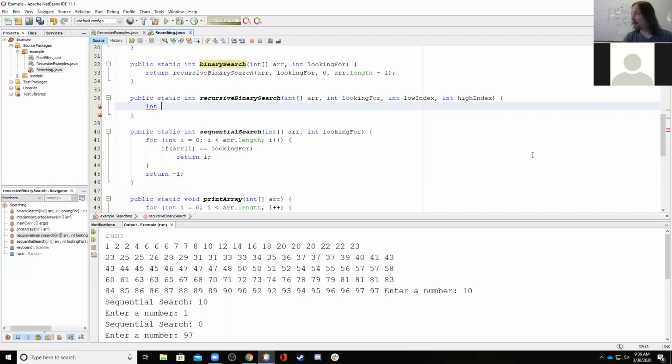If that's true, then we've base cased. All right, I should have stopped the share there, but at least I was able to say it.